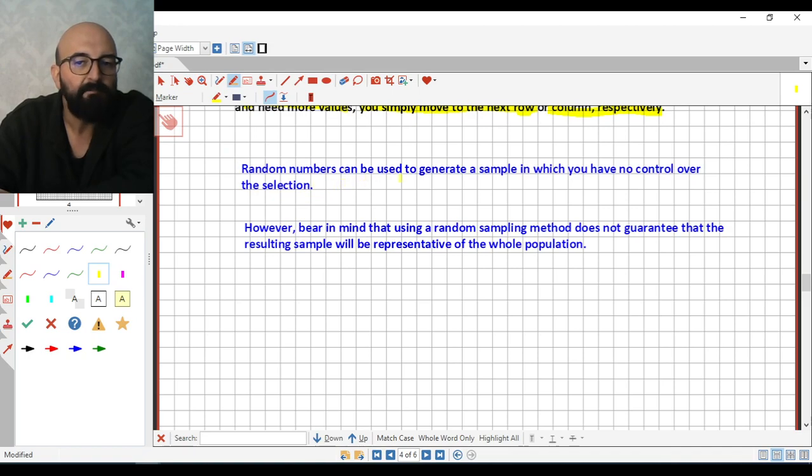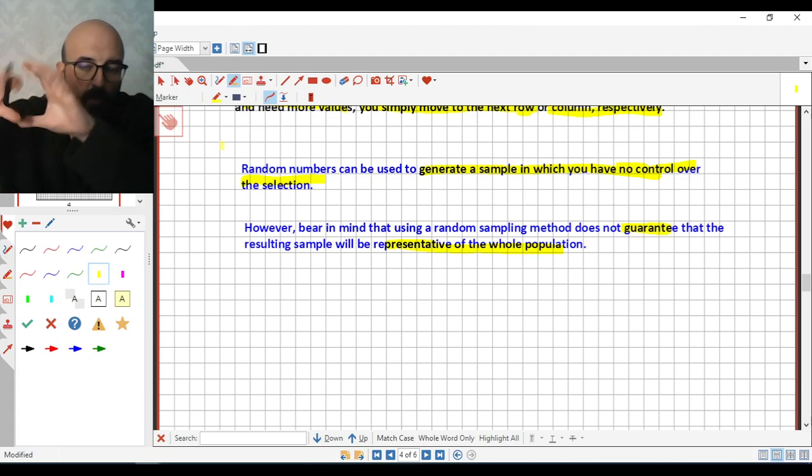Random numbers can be used to generate a sample in which you have no control over the selection. However, bear in mind that using a random sampling method doesn't guarantee that the resulting sample will be representative of the whole population. Doesn't guarantee, but this application is very useful for sampling from a whole population.